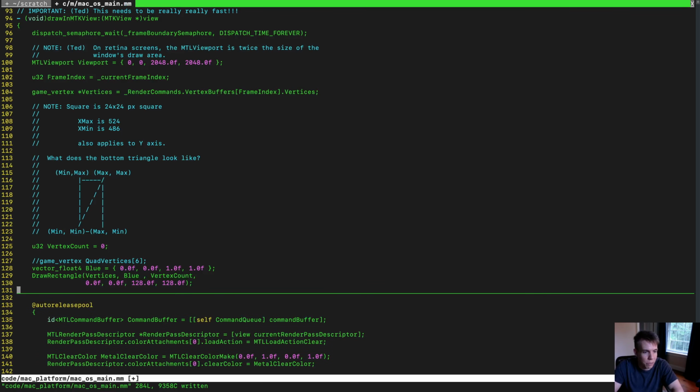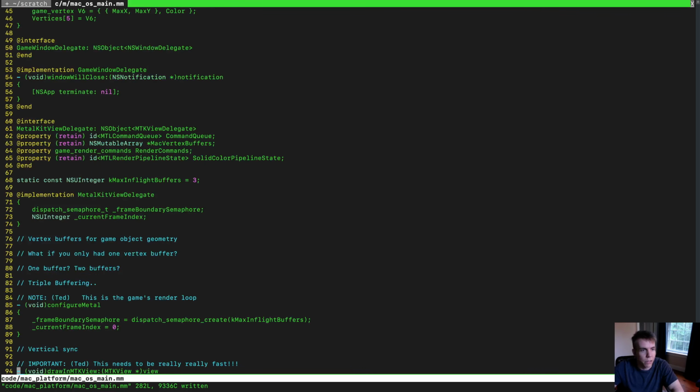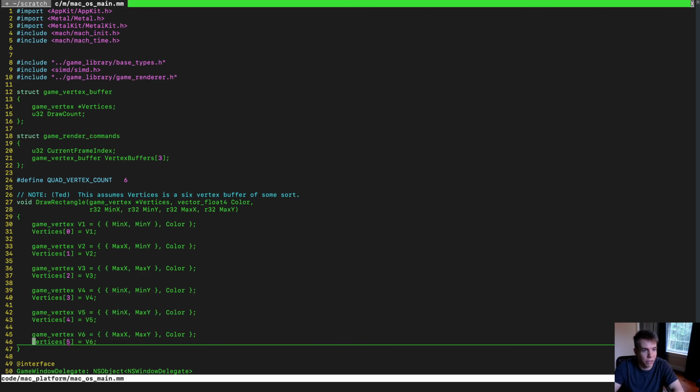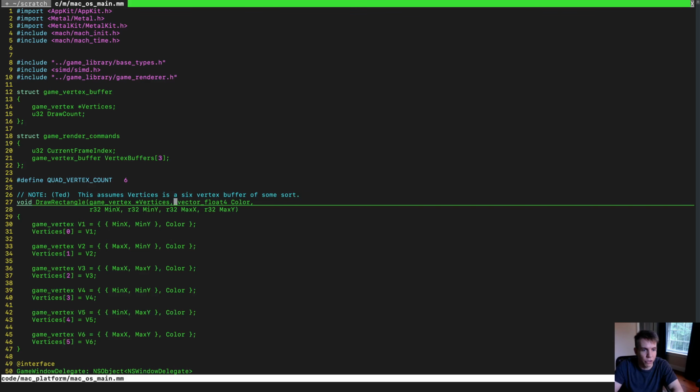And we need to pass a pointer to that because we don't want to just copy it in. So what we'll do is we'll increment the vertex count every time we draw, sorry, not a triangle but a quad, and we'll pass in the vertices. So that means that the nature of this function changes. U32 vertex count. Okay.